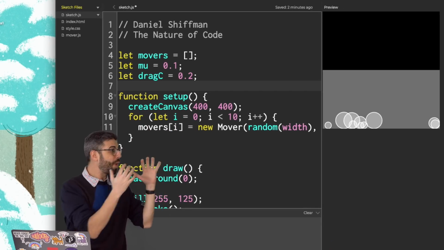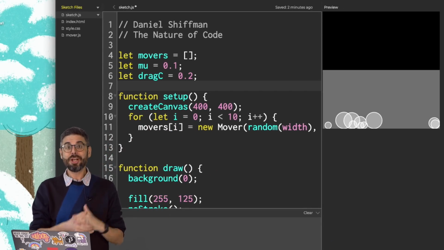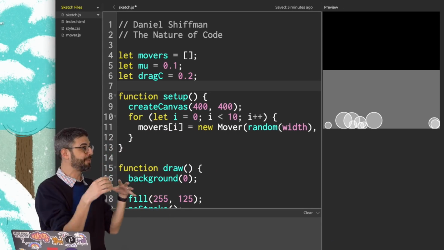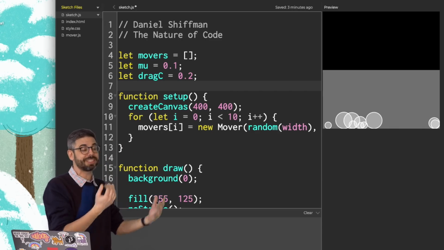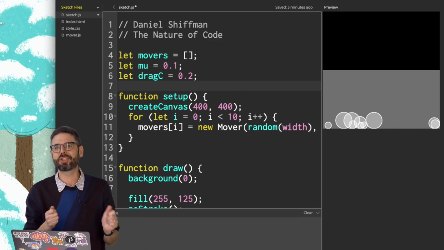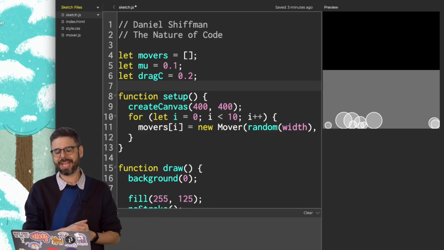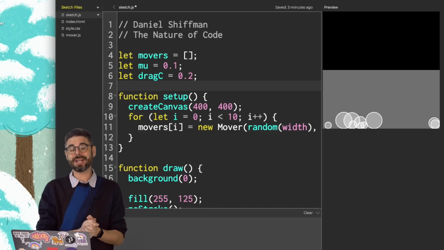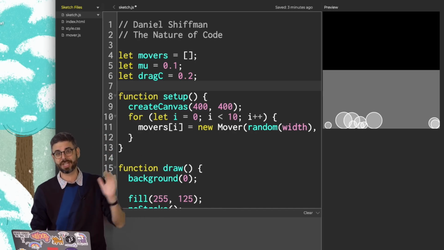So let me know if you have questions about this particular implementation. Try to make your own version of it. Think about even the visual design and interaction of the system, but also what kinds of adjustments you could make to how the drag force behaves, and what types of results you might get from that. And go to thecodingtrain.com where you can share your versions of this particular example.